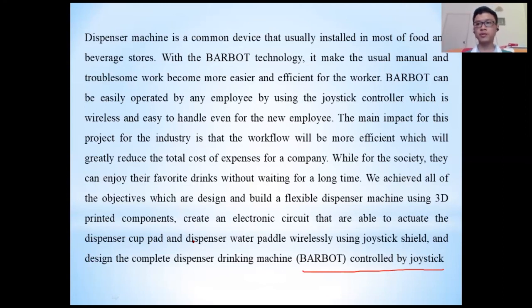So next we'll be watching how the demo works. So let's watch how the barbot works.